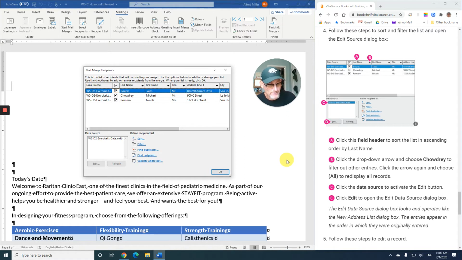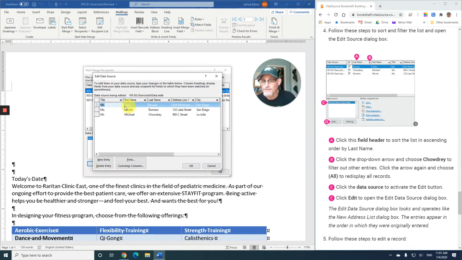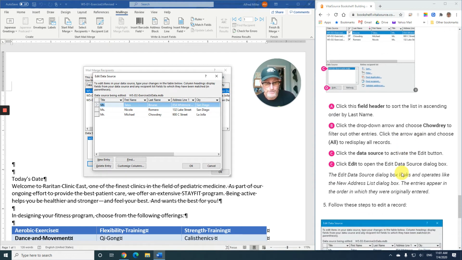Step C says click the data source to activate the Edit button. So see how this Edit button doesn't work? That means we have to click the name of the data source. Now we can click Edit. This is where if we wanted to make changes here, we would have to click Edit. And that's what we're going to do. We're going to click Edit. So you can now actually make changes in here.